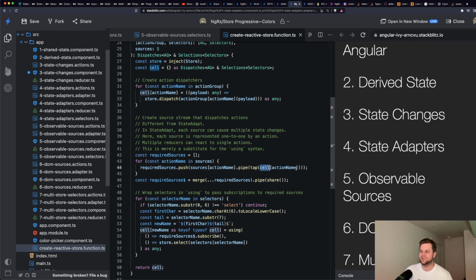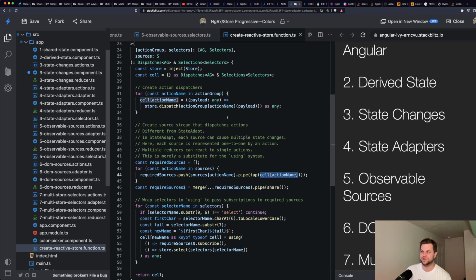But anyway, so this is the function that actually dispatches, because that's what I did up here, create action dispatchers. So what will happen is every time that source observable emits, it'll dispatch the action. And that becomes one of the required sources. And so then I merge these and I share that top level thing. And this gets used in each selector observable.